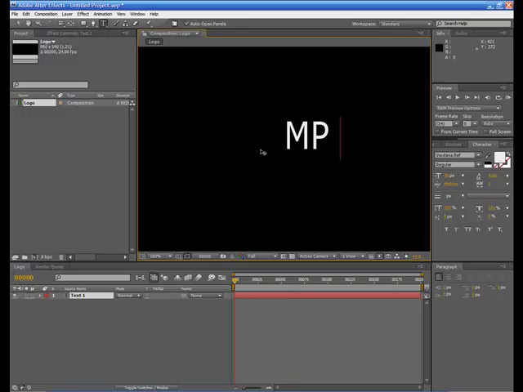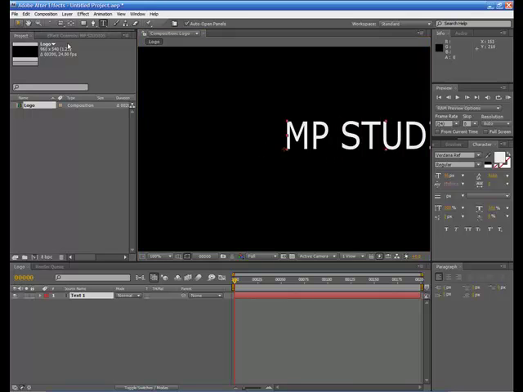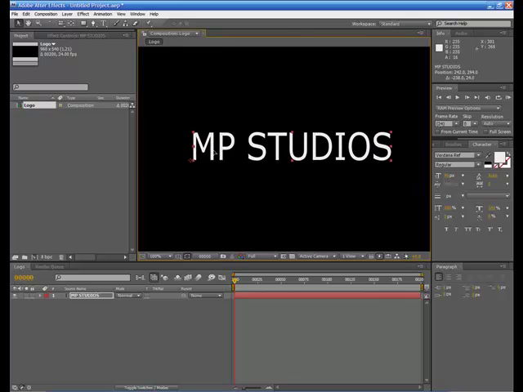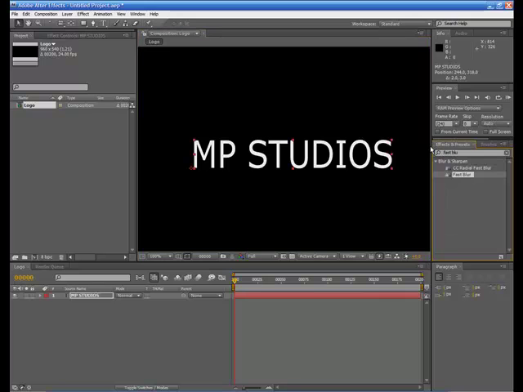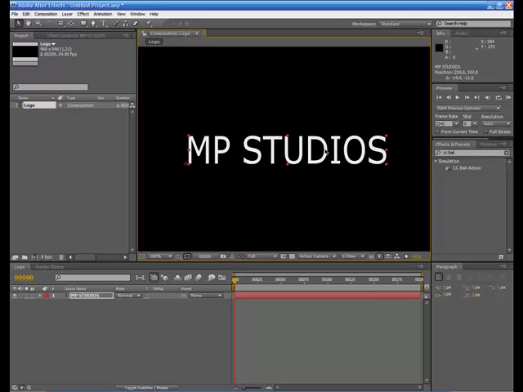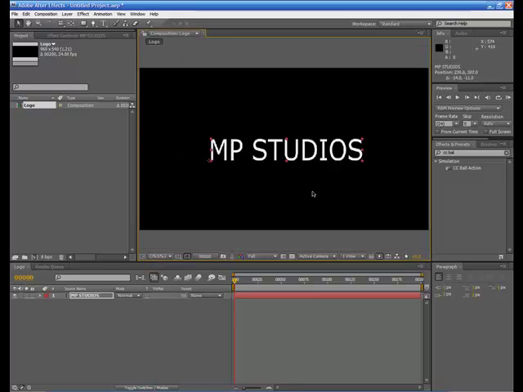So then we start out, we make a new text layer. Type anything you want. I made MP Studios because that's what this is, MP Studios, of course, if you didn't figure that out already. So you're going to want to make it in the center, fit here. That's pretty good. Doesn't really have to be dead on, but if it is in the center, it looks better.